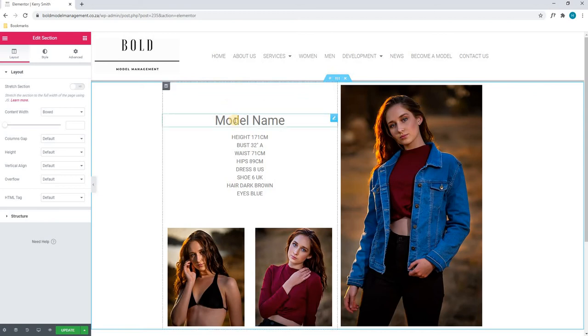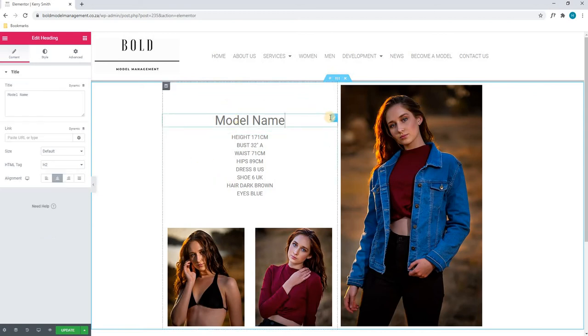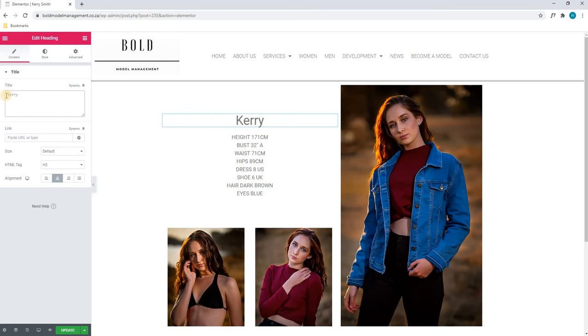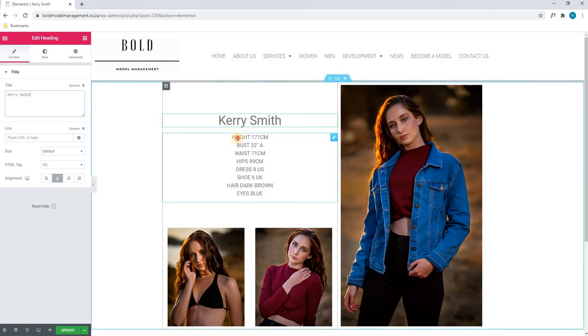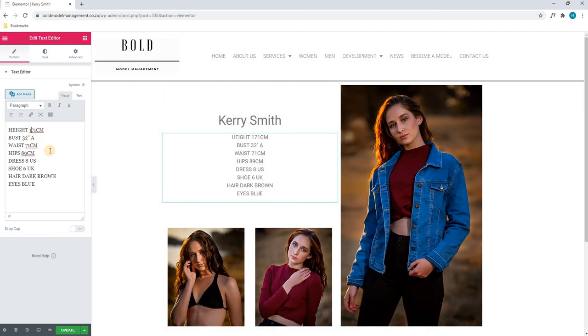First, we will have to go and change our model name. If we were to select this, the window on the left will appear. Here we will insert the name of the model, who was Kerry Smith. Next, below that we have all the model details. Here we can change the height of the model, we can change the bust, the waist size, the hip size, the dress, the shoe, the hair color, and the eyes.